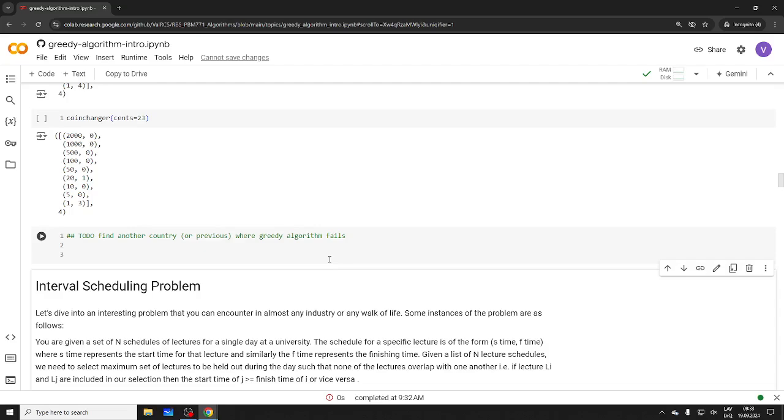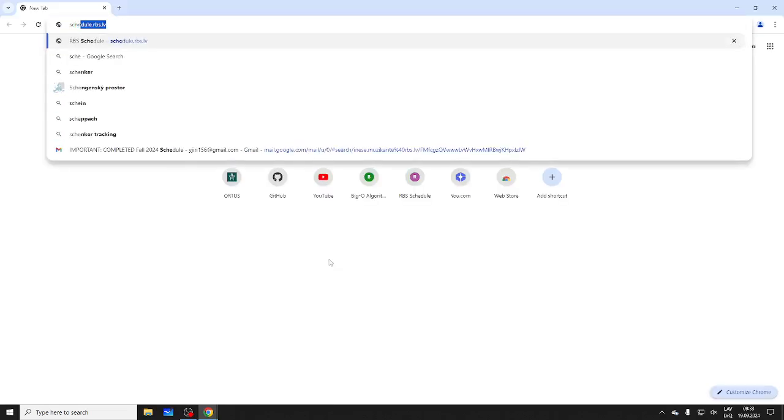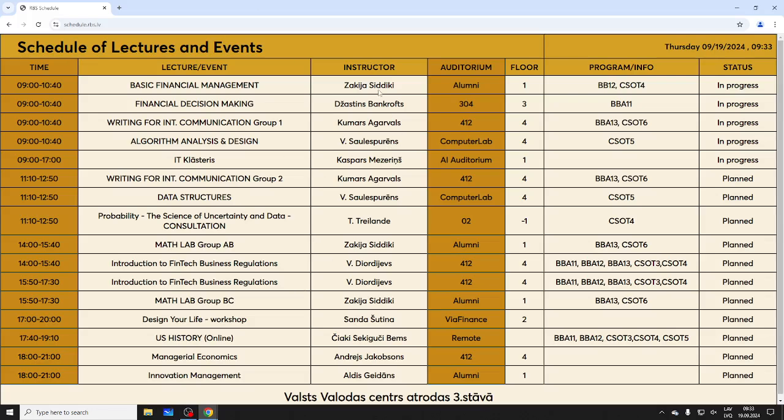You have the schedule, you go to the schedule, right? And you can choose, basically, here. Of course, here it's kind of hard for you to do anything because the times overlap. But you see some interesting ones, like you go to Kaspar's or you go to Sander's Design Your Life workshop, apparently, today. You want to see that as well, but you also have MathLab Group BC, for example. Technically, you're not allowed to skip out of the lecture.